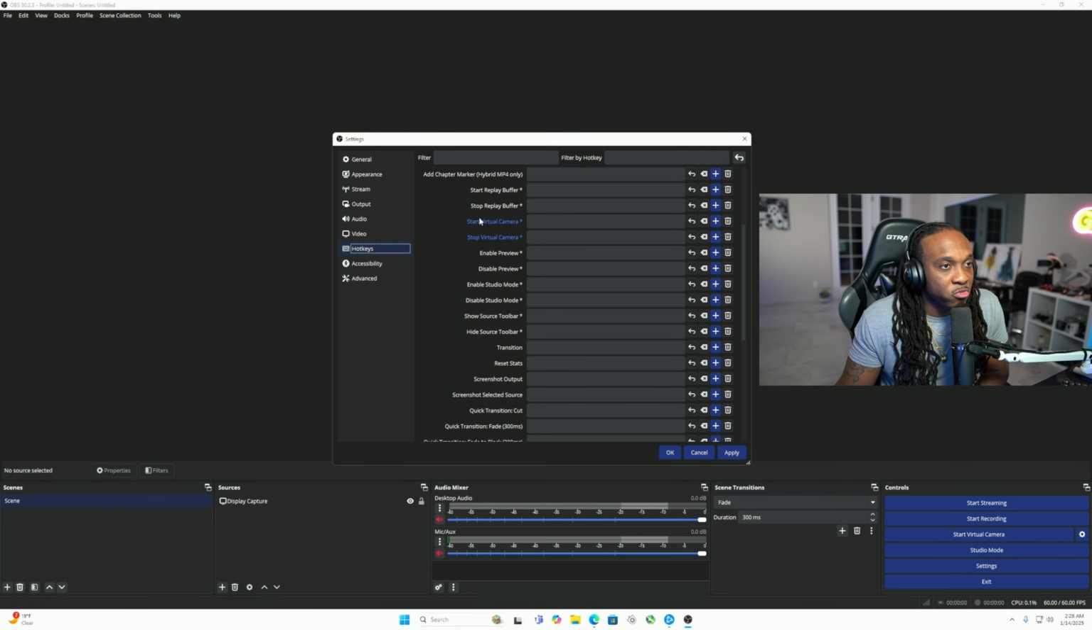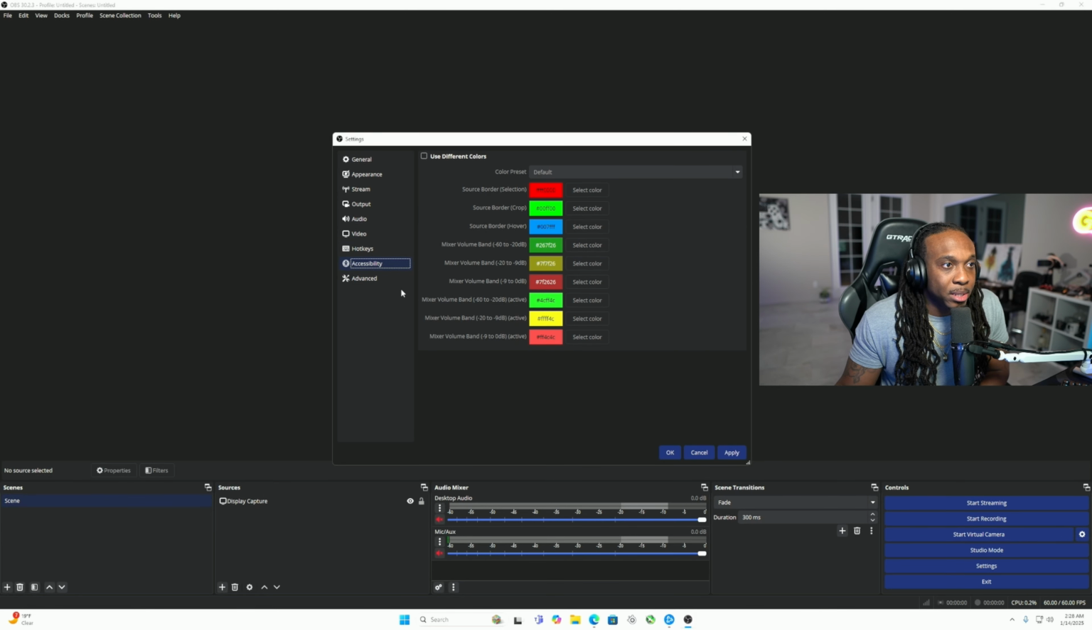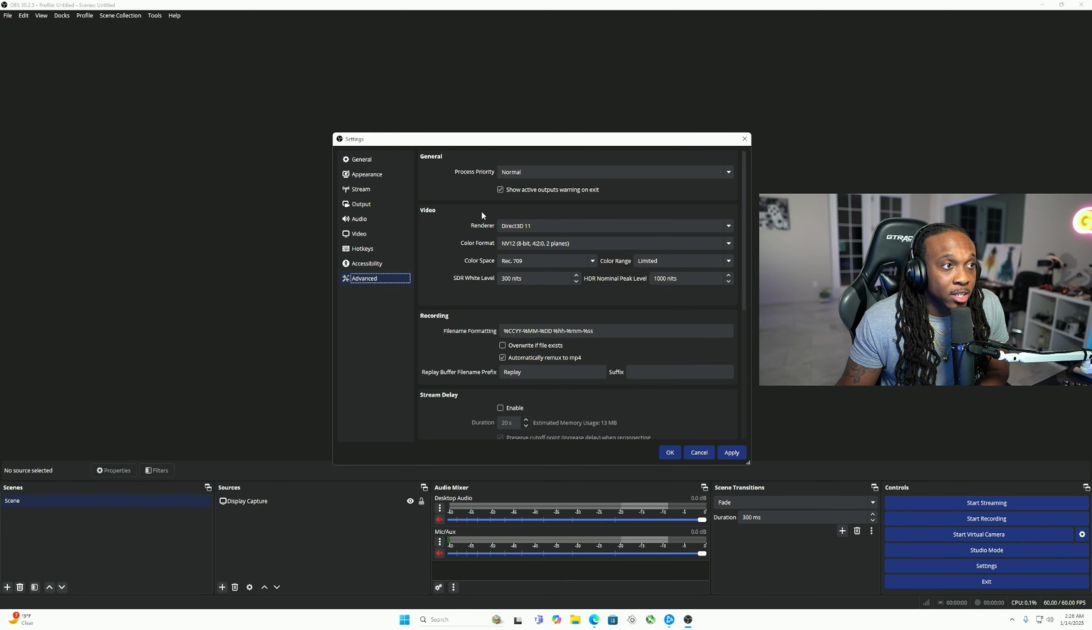The hotkeys, really nothing you want to do over here unless you want to set up a hotkey to do your stuff. Like I said, I have a stream deck, so I don't need a hotkey. Accessibility, I leave this alone. Advanced, the only thing I would change here, actually 2 things I would change here. Over here, for me, like I said, this is on my gaming PC, so it's all normal. But for you, I would say to put it on high, so that way your computer is prioritizing OBS as a high application, so that way it could work the best.